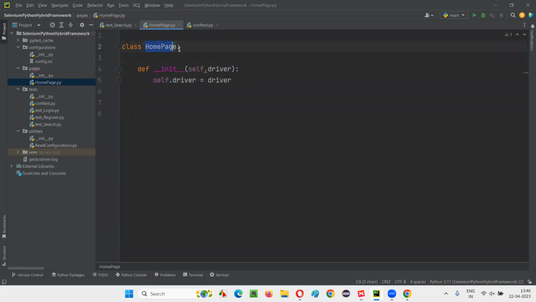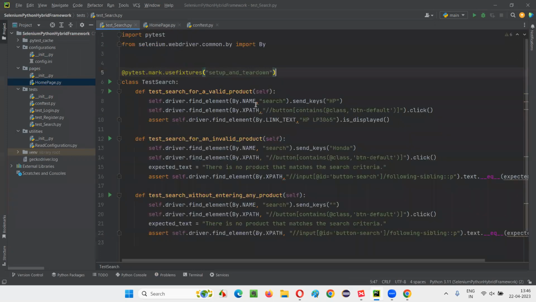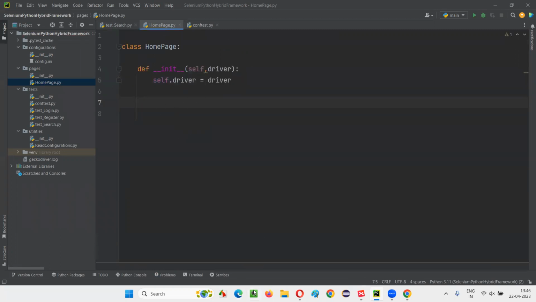After creating the constructor in this home page, we are going to repeat this for every page class anyhow. For now, only home page we are creating. Here, what is the first locator that we have to remove the hard coding and centralize in this respective page class? So here, I'm going to explain in detail first.